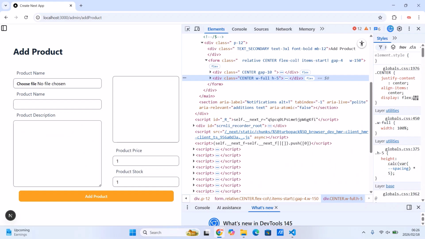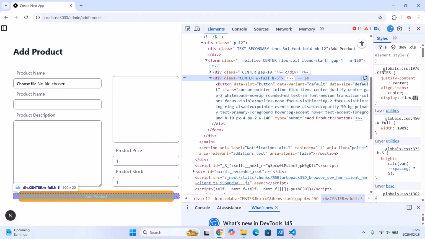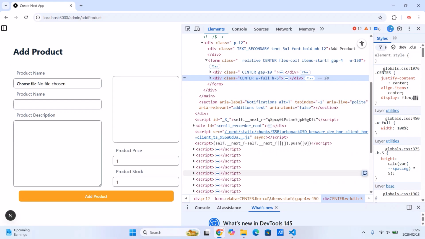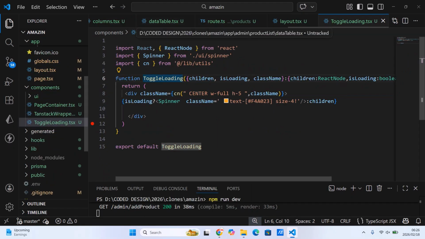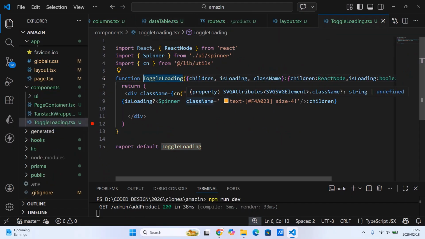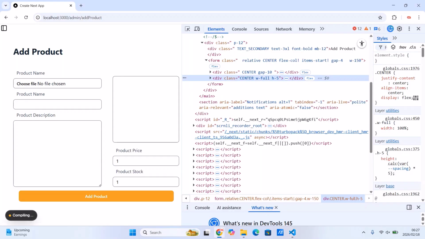Okay, it looks like there is... Okay, now I see. Since we are using a wrapper, which I would like to believe is this wrapper from toggle is loading. Everything is centered, so we don't really need a height in this component. This takes a width of full and it centers everything.